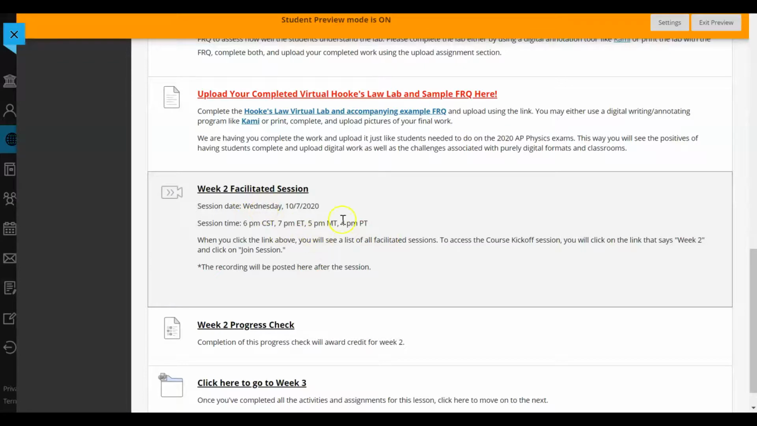We will have a week 2 facilitated session on Wednesday at 7 Eastern, 6 Central, 5 Mountain, and 4 Pacific time. We'd love to have you come through. Anthony's going to go through some more of this and give you some extensions, ideas, tips and tricks for how we can best implement virtual labs. So we'll build on what we did in week 1.